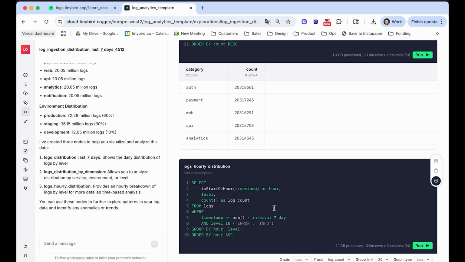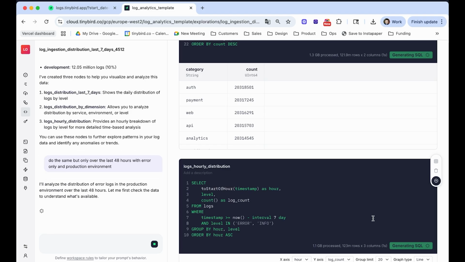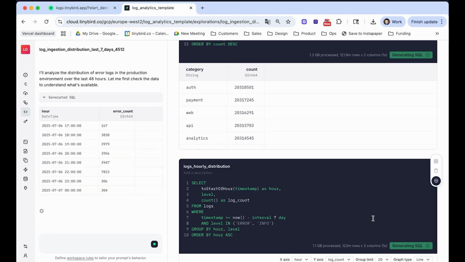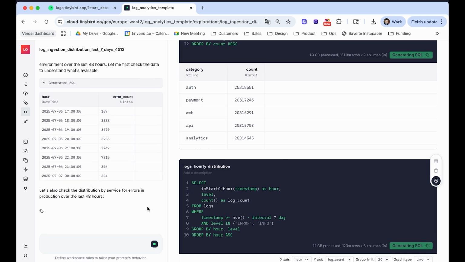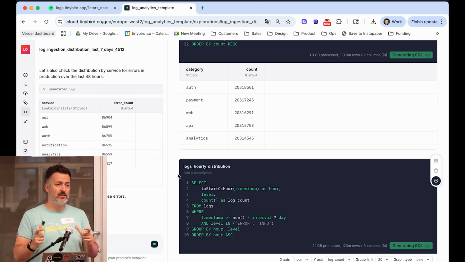But I can continue and do the same, but only over the last 48 hours, with errors only and the production environment. So it will go ahead and apply those filters, do all of those things, and so on. So pretty cool stuff. And this is basically something that is available on the MCP, so you can build your own agents that use this MCP.